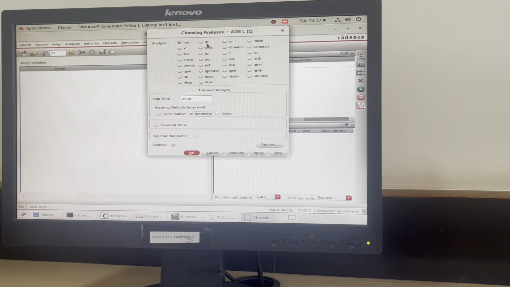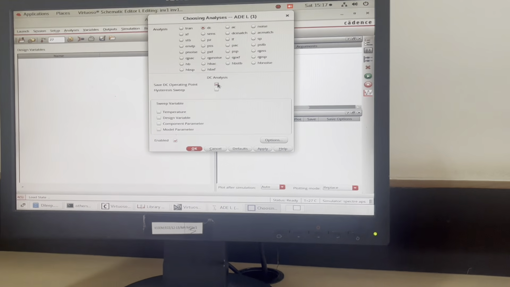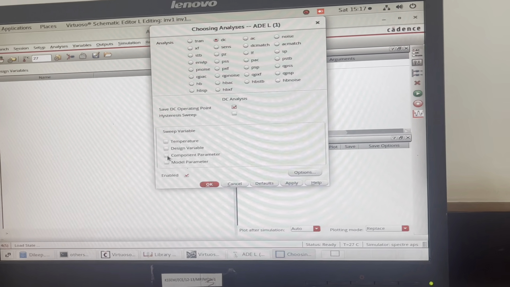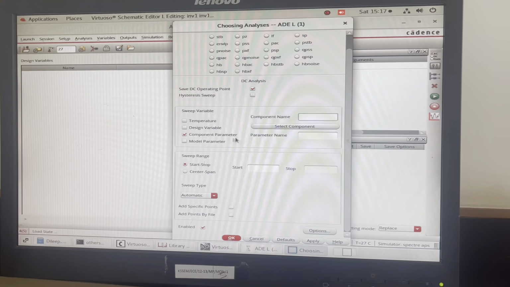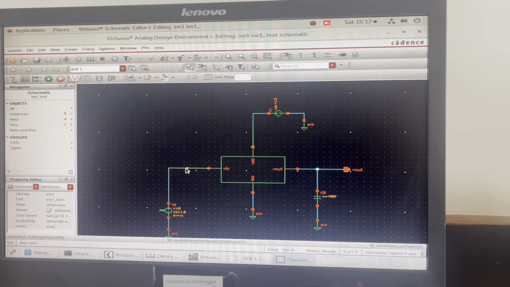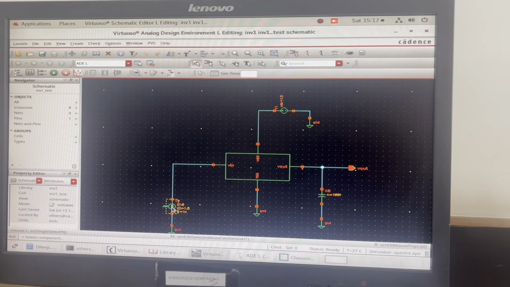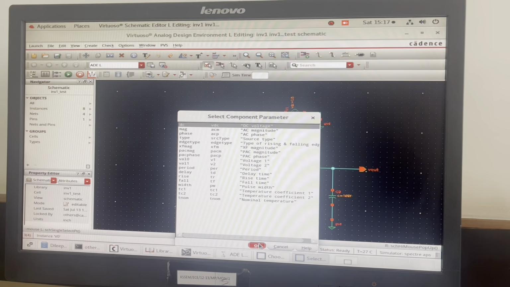Then transient is done. Now I will click DC analysis. Here I need to select save DC operating point. In the sweep variable I need to select component parameter. Inside this component parameter, I have to click select component. Then I need to select the input V pulse. So here DC voltage will come. Select this, click on OK.